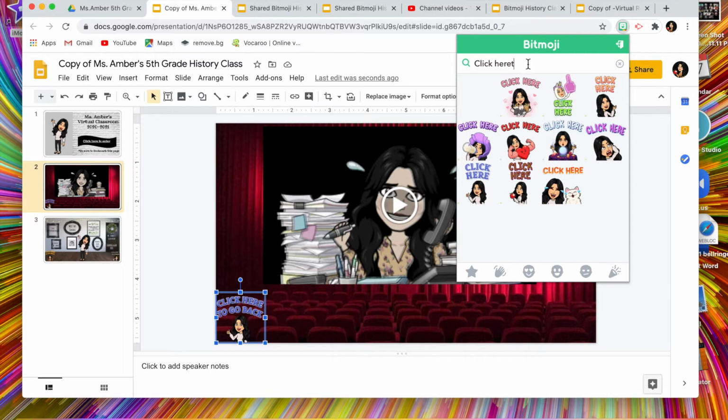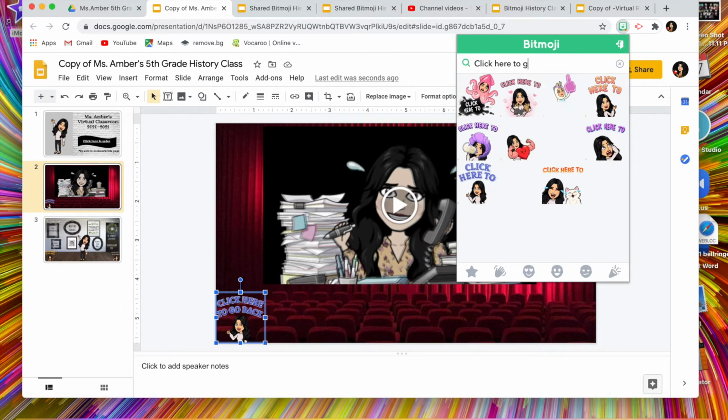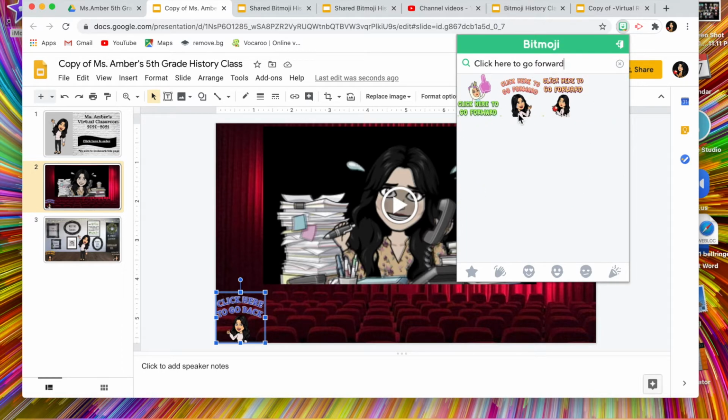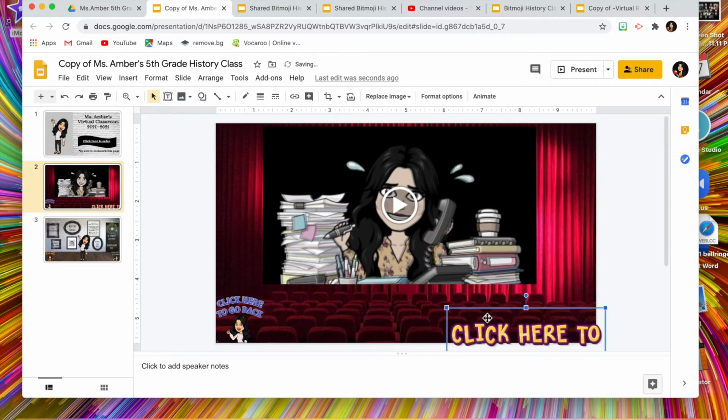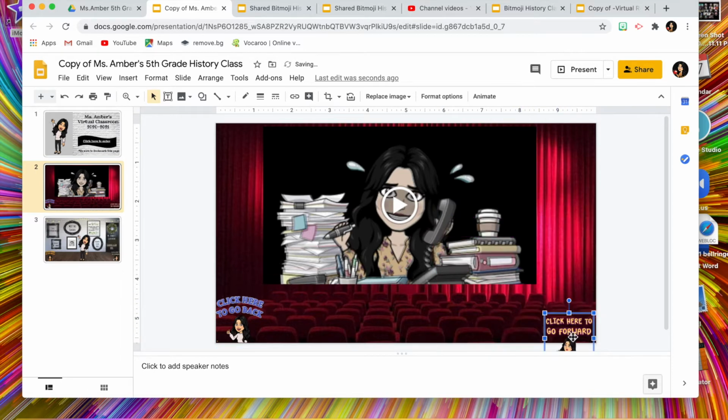Well, if my computer will work, it's about to crash on me, I think. Click here to go forward. Obviously that showed an inappropriate one, so we didn't want that one. So like I said, it might take a few tries to get the one you want. I'm not sure how to filter the Bitmoji to make it to where you can't go to inappropriate ones, but we're all adults, we can figure it out. So anyways, that one's going to go back to slide 1.